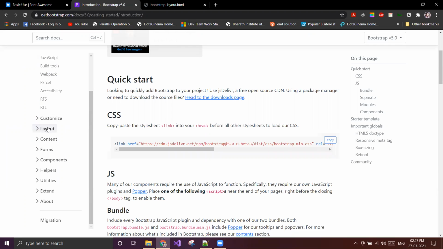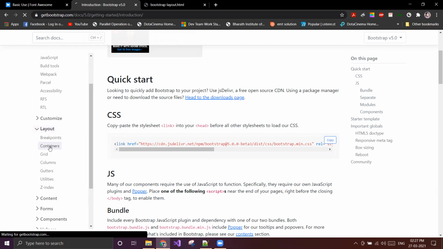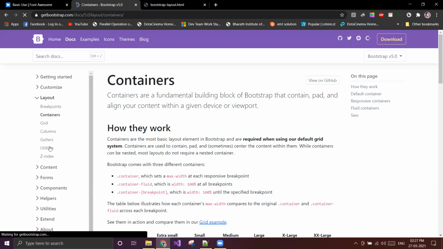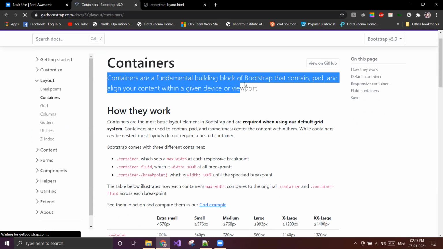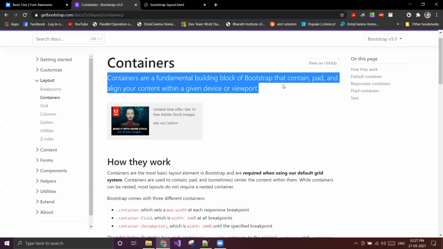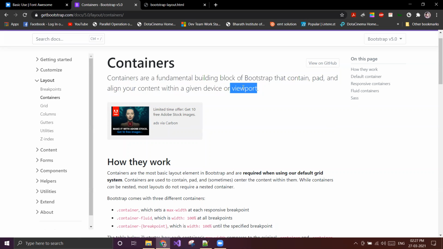First I'll go through layout. Okay, what are the different layouts we have? We have containers. Okay, so let's see what containers are. Containers are a fundamental building block of Bootstrap that contain, pad and align your content within a given device or viewport. What is viewport? Whatever we are seeing, the whole screen, okay, this is called the viewport.